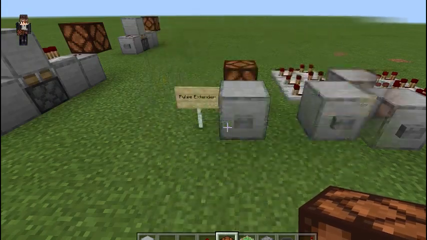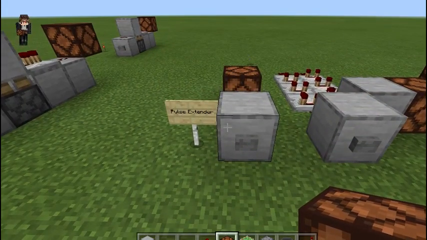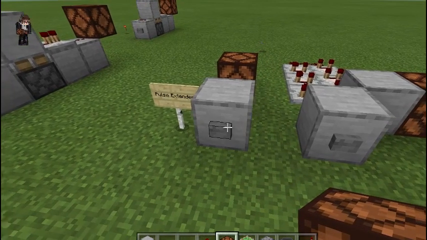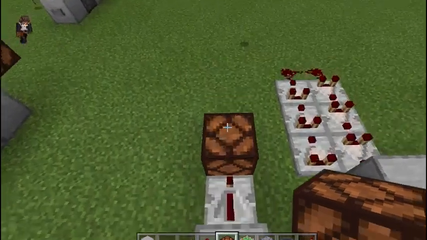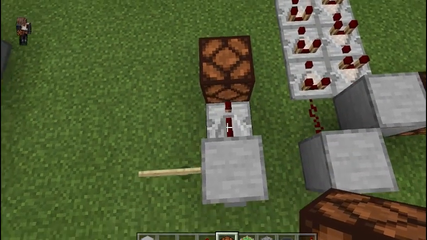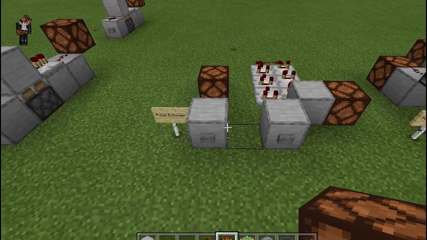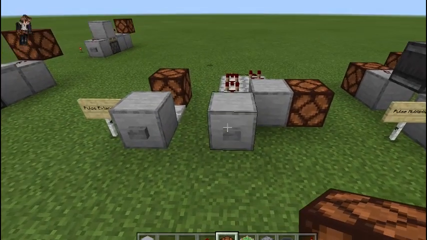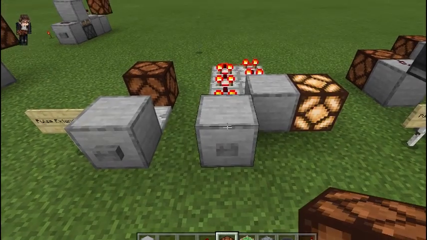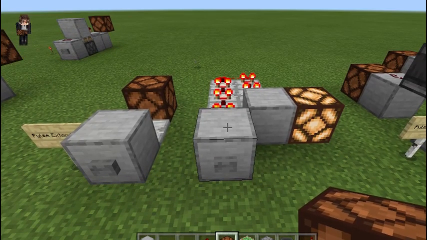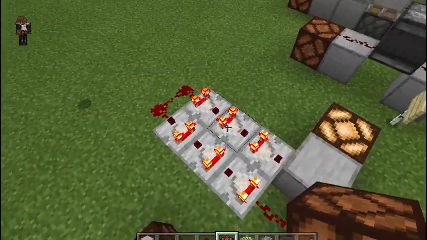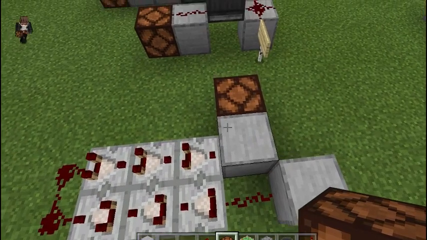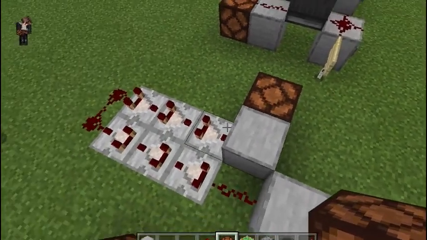Next up is the pulse extender, and basically it increases the length of shorter pulses. So it's the opposite of the pulse limiter. So when I hit the button, it's extended. This one is just a repeater. I have it set to 4 ticks. That qualifies as a pulse extender. This one is just a comparator line, and it extends the pulse dramatically. So the input is running into these comparators, and the comparators run into a block, and the block powers our redstone lamp as an output.